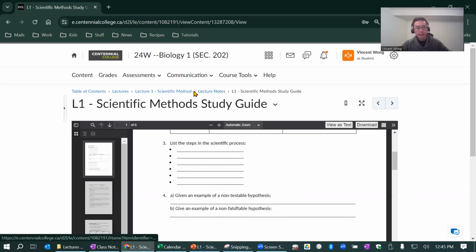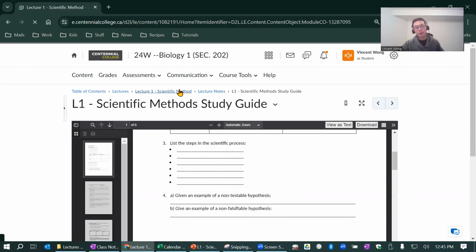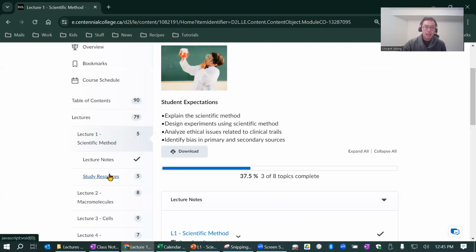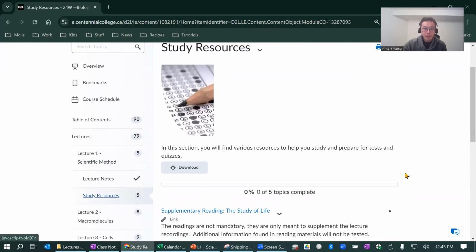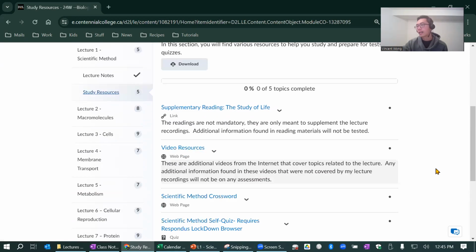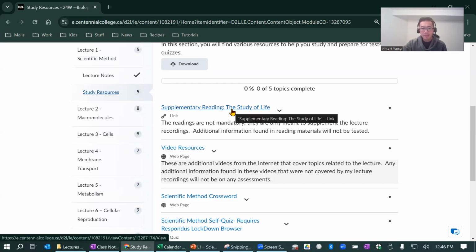Okay, now I'm gonna go back to the lecture folder. There is also study resources. Right? So many people like to ask, is there a textbook that you have to purchase? No textbook. You don't have to spend more money. You already spend a lot of money to be in this program. You don't have to buy a textbook for my course. We'll be using an online textbook.